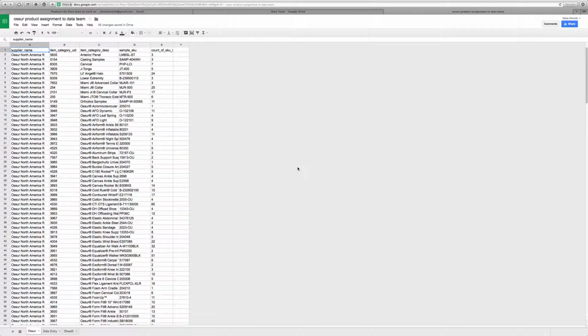So when you get the email from me for the document that you will be sharing with me, it will provide you a link to a spreadsheet that looks something like this. And I'm going to use the OSER product assignment for our example. This is a listing of our products that we'd like you to look up on their website. And it's not a complete listing, but it's a listing based on sample SKUs, which is this column right here.